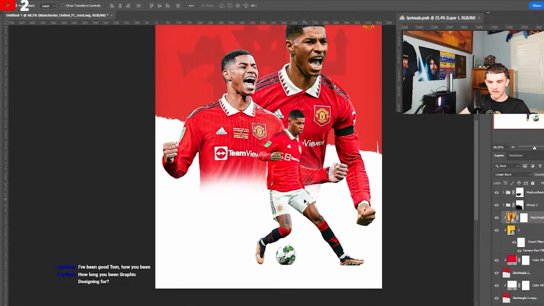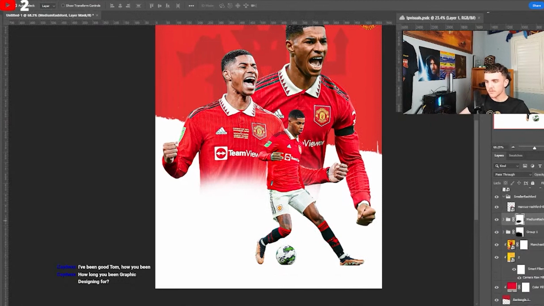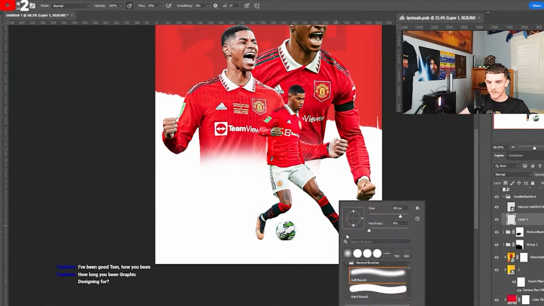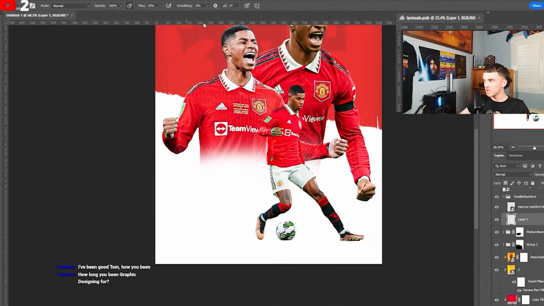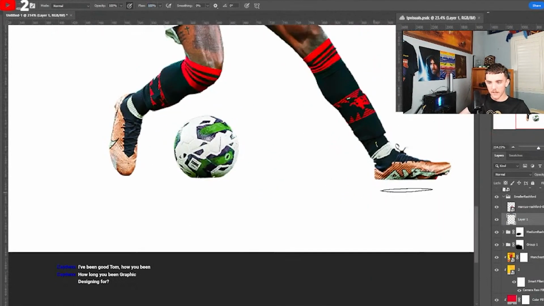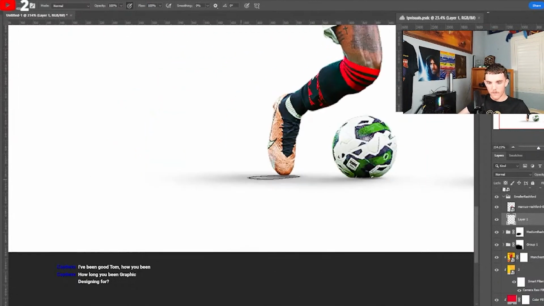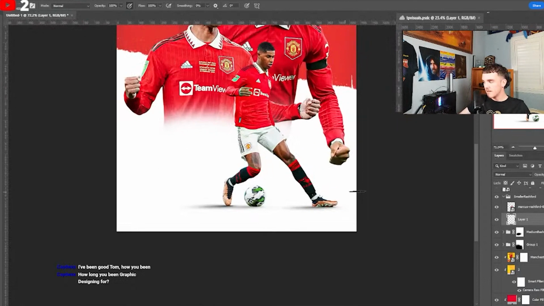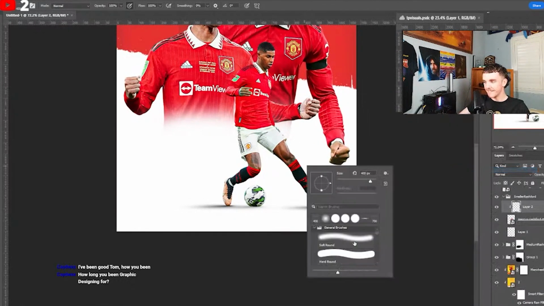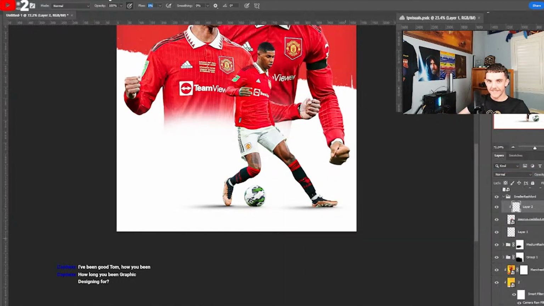Alrighty. Now I'm going to work on these shadows for the smaller Marcus Rashford, just using my foot shadow brush that I have. Go one and one. Same with the ball. Hopefully keep Jackson Weeby happy. I'm gonna message him, tell him to come join my stream again.